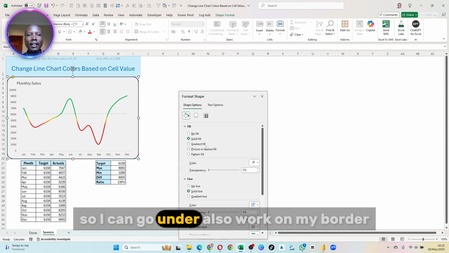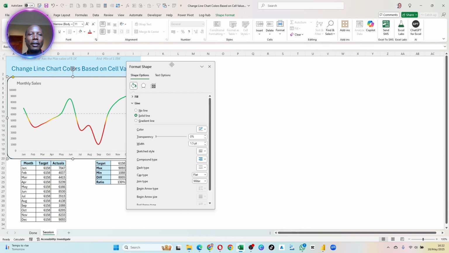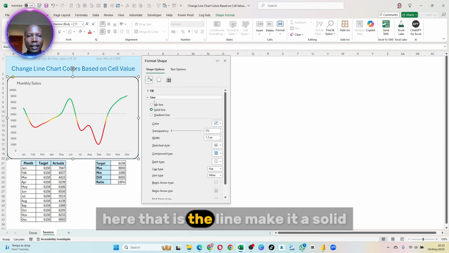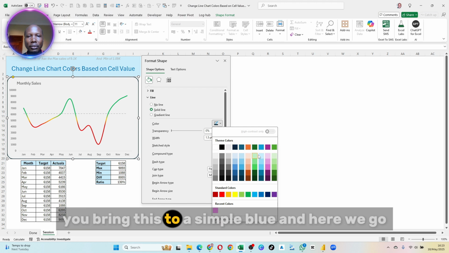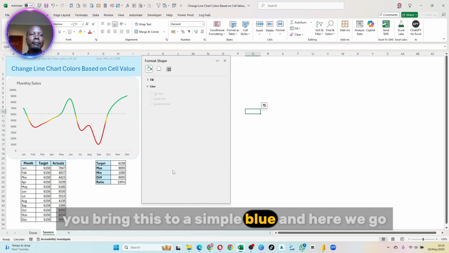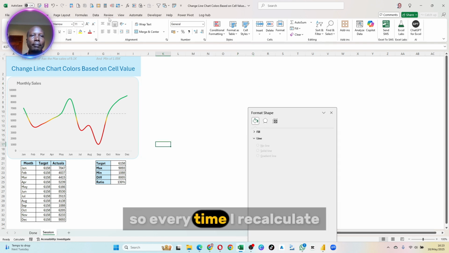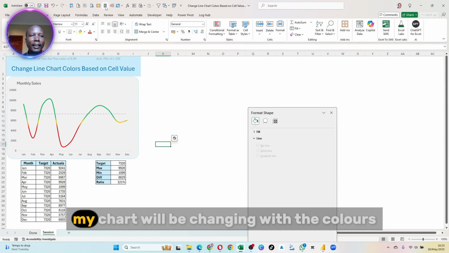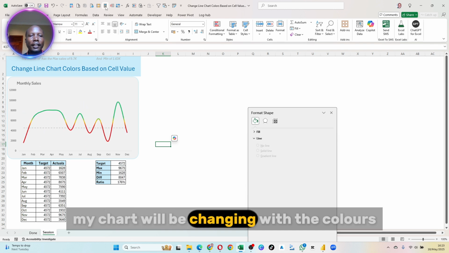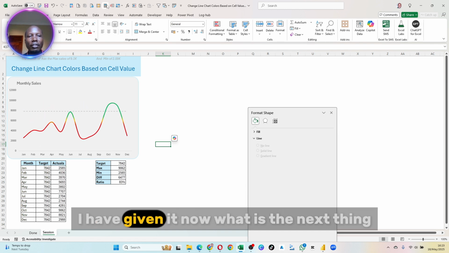So I can also work on my border here. That is the line, make it a solid. You bring this to a simple blue, and here we go. So every time I recalculate, my chart will be changing with the colors I have given it.